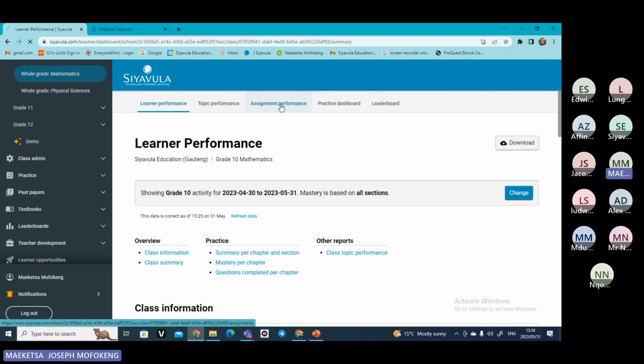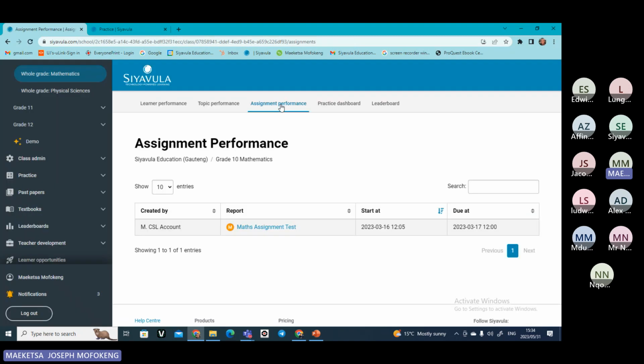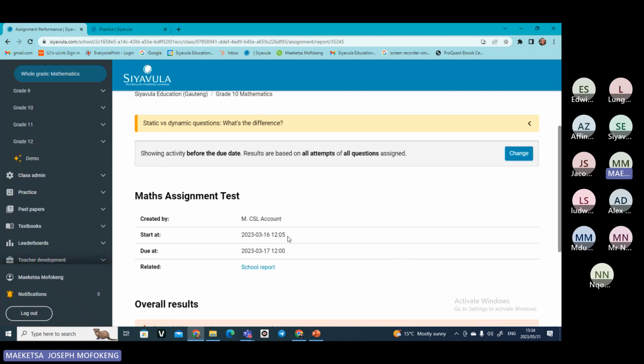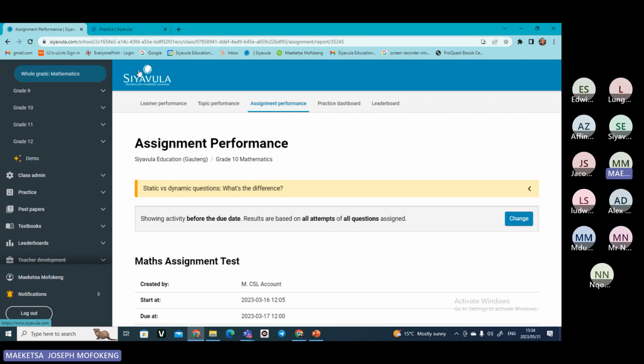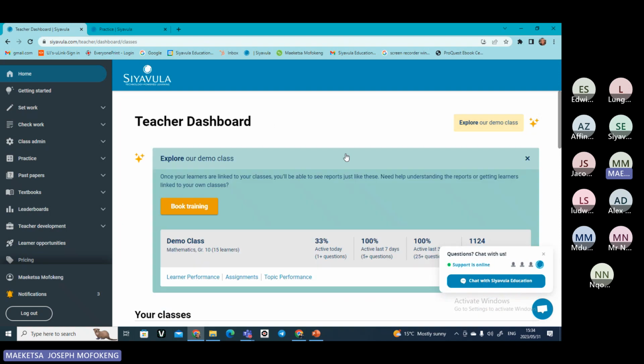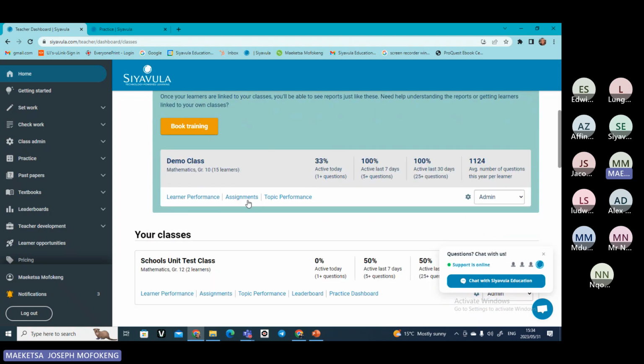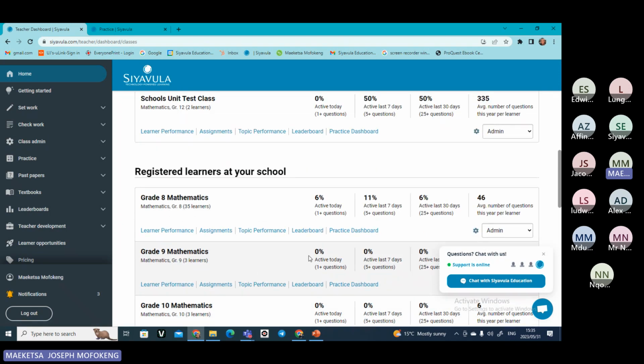Here we can just click on the assignment performance report. And then, as you can see, you will be able to get the assignment that was sent and view that assignment from that side. What I'm going to do now is quickly go back to our demo from last year and show you another way of viewing the assignment: coming straight to where it's written assignments, here on your class or on the grade. That's another quick way you can view the assignment report.